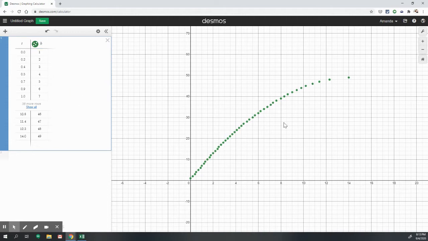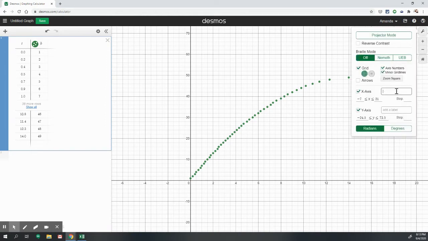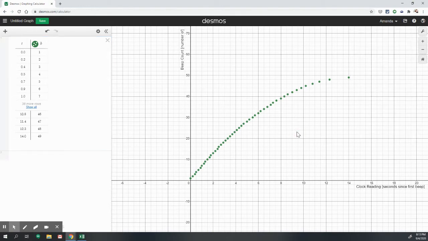I can also add labels to my graph axes here. If I click on the wrench, I'll add a label for the x-axis, which is clock reading. And my y-axis, which is the beep count, the number of beeps. This looks pretty nice, and I can definitely make some claims based on what I see. I can tell that the beep count is increasing as the clock reading increases. But I think I can still do better.